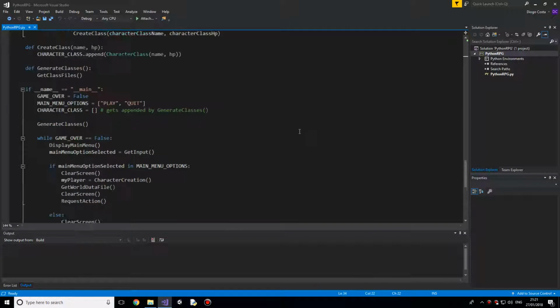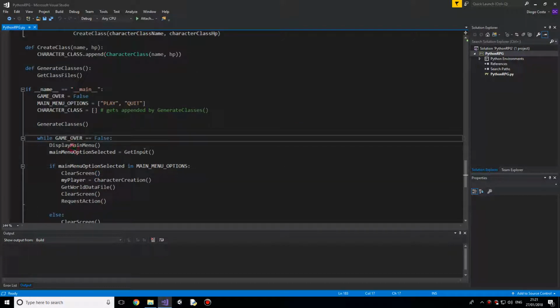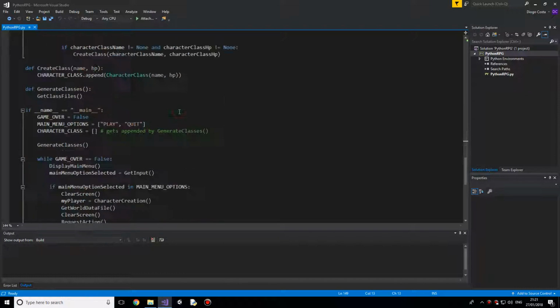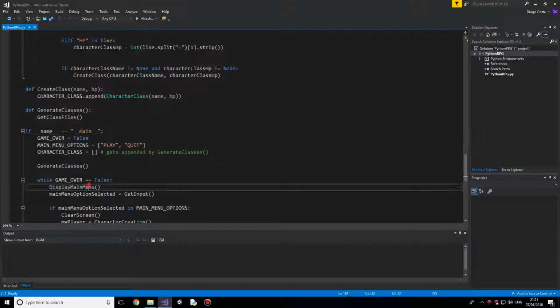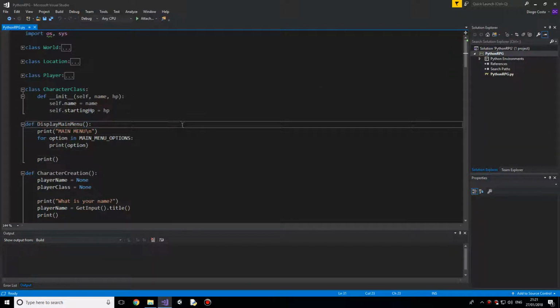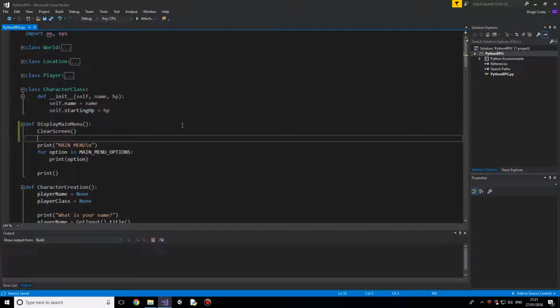What I'm going to do is go here where we've got display main menu. I'm going to call another function in the display main menu. Firstly, when I call this function, I like to clear the screen just in case there's anything there. I would then like to call display game logo.